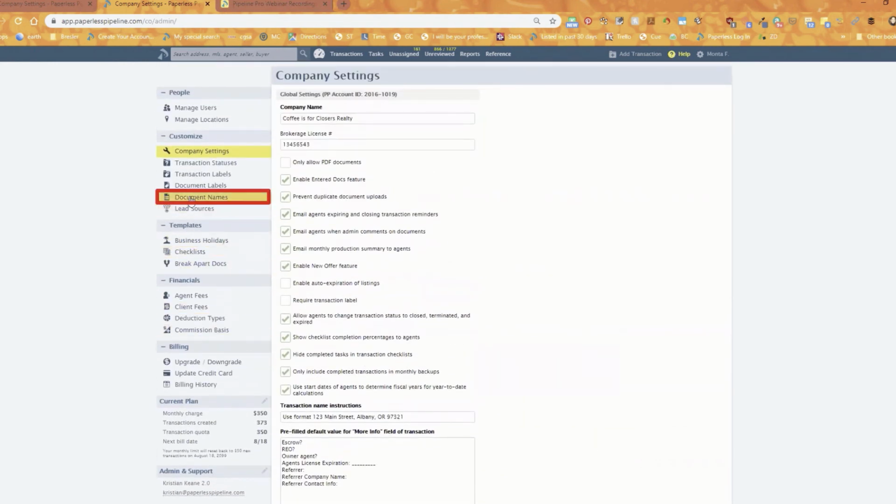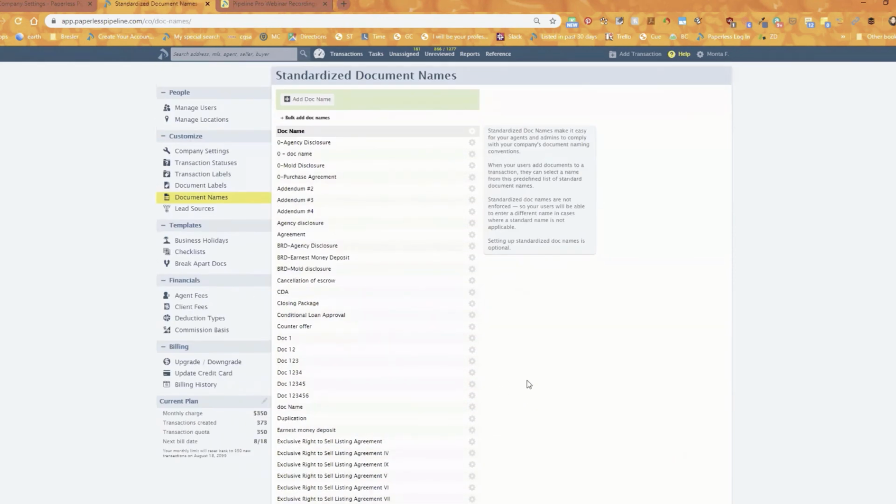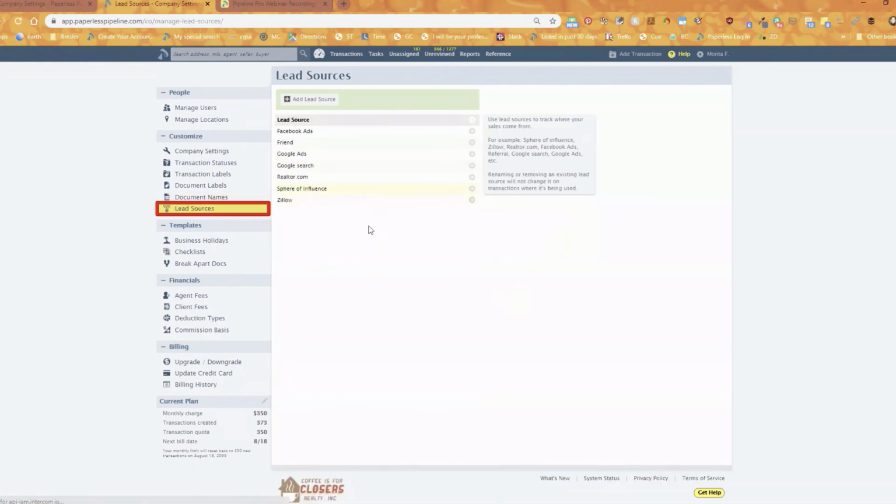Likewise, under document names, we recommend taking a look to make sure there aren't any new document names that you need to add. You probably would have been alerted that you needed to do that before now, because there would be docs being named in ways that you didn't want, and you've probably already updated them. But again, just take a gander and see if there's anything you want to update here, because it helps both you and whoever's naming docs when these are up to date. And then lastly, lead sources. If there are any new lead sources or advertising that you've done that you want to be reflected when transactions are created, you could add those here.